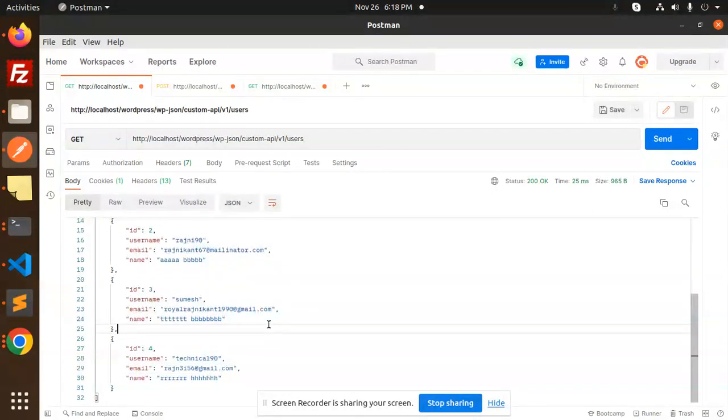So this is how you are able to fetch the users in WordPress using the custom REST API.